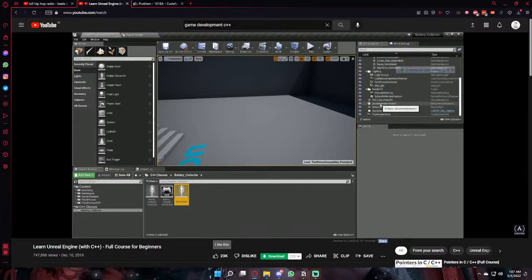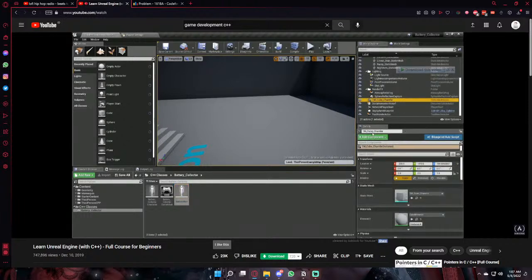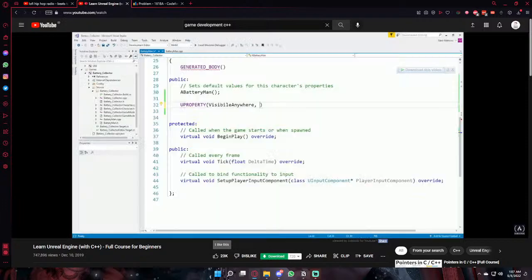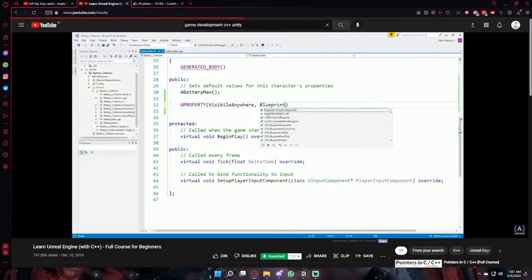If I, for example, select, I don't know, let's say this cube over here, and it's not important what I selected, but it's important over here in the details panel. This is the details panel right here. So over here in the details panel, we will be able to see the variables that we mark with VisibleAnywhere. Now I'm also going to say here BlueprintReadOnly.